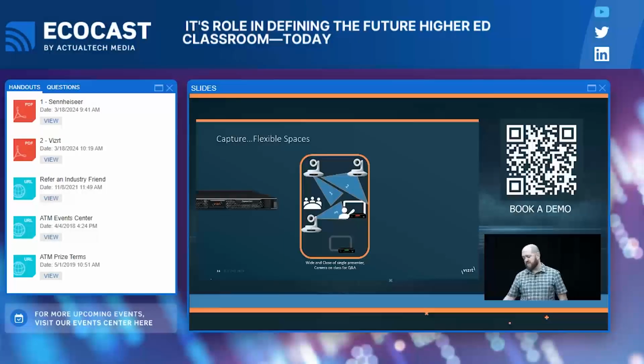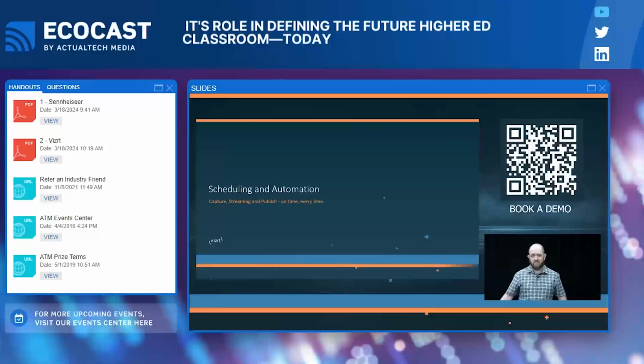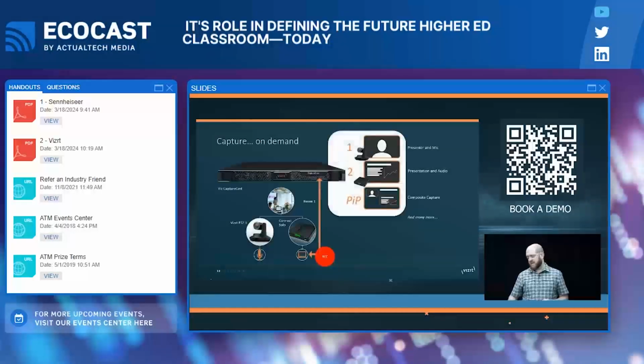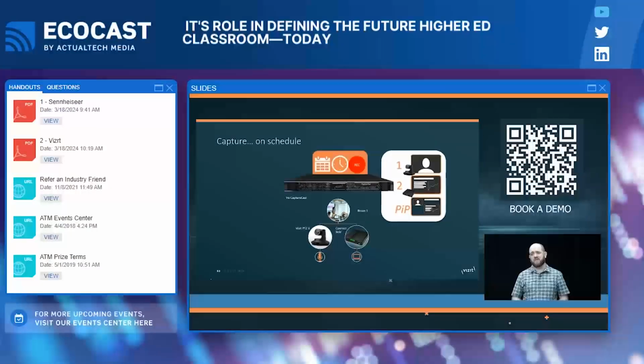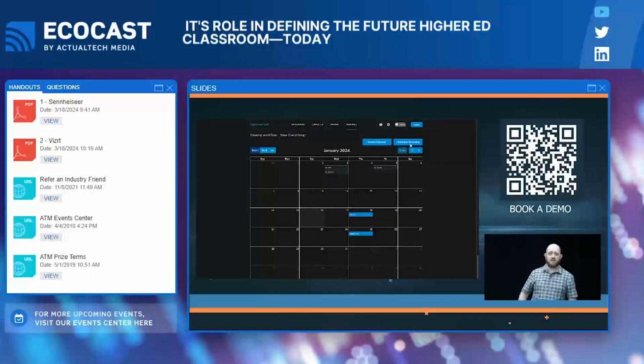Now, if we go aside from the automation side of the in-room devices with CaptureCast, we can also do this on the inbuilt scheduling function that this product has. So in this case, instead of recording by triggering directly in the web GUI on the user interface, our users can log in from their laptop into the CaptureCast and log into the scheduler.